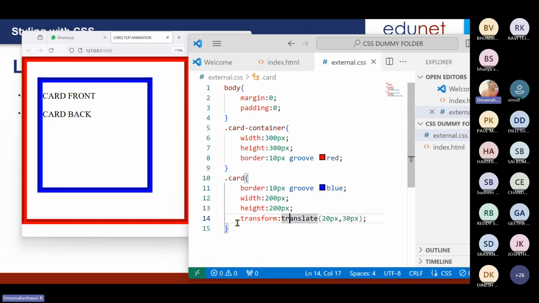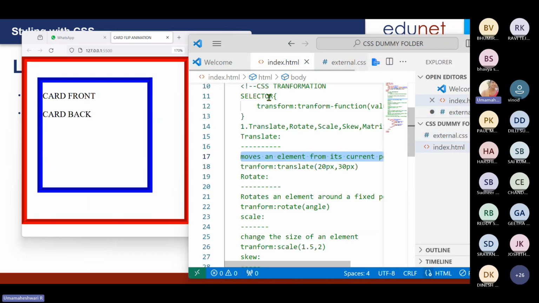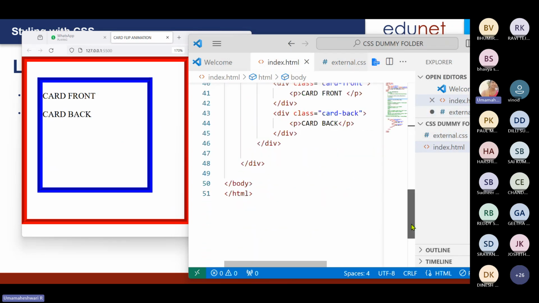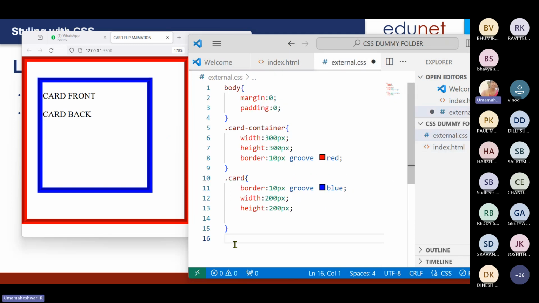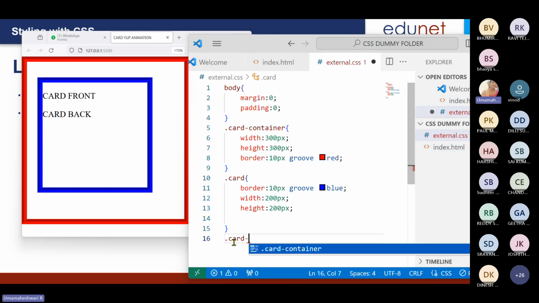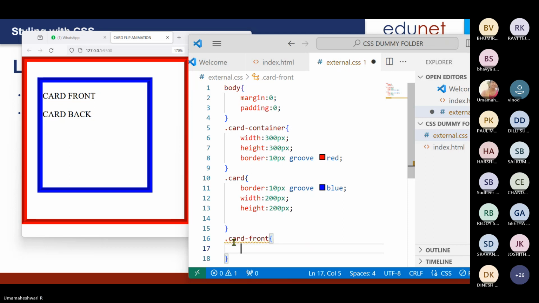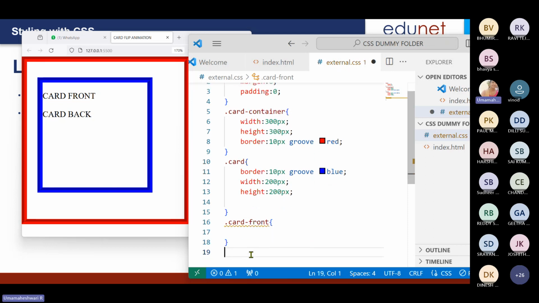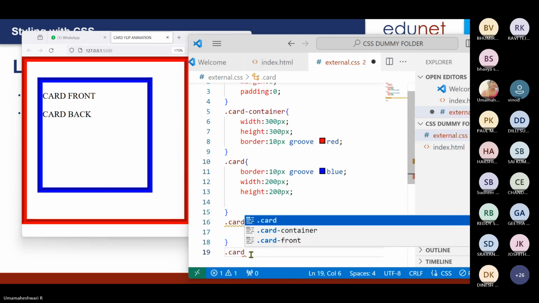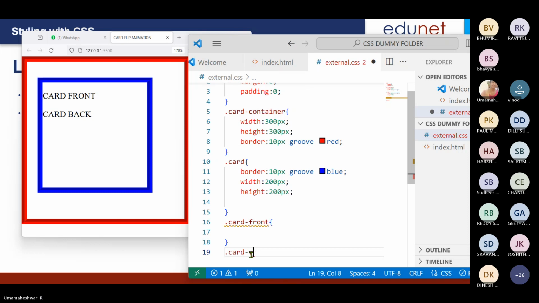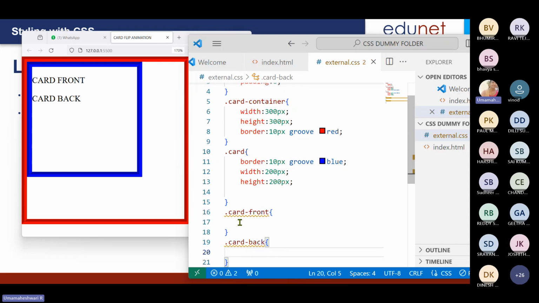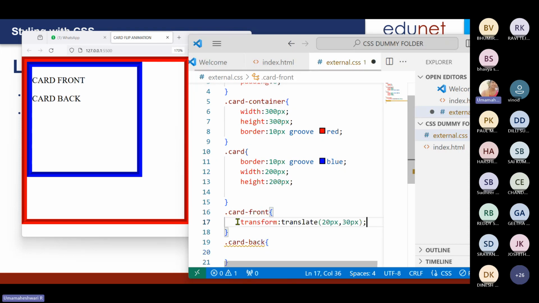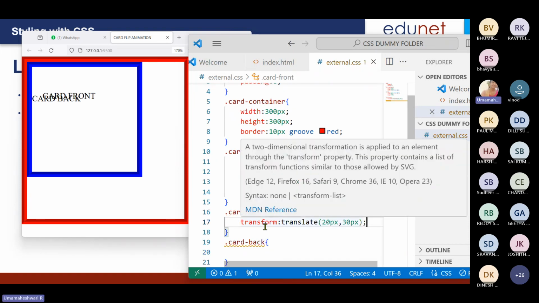Better, what we can do is we'll just remove this transform here, and I'm going to apply it for two things. That is for the card front and the card back. Let's go here, dot card front, and then card back. Okay, so what we can do is here we can apply the things.